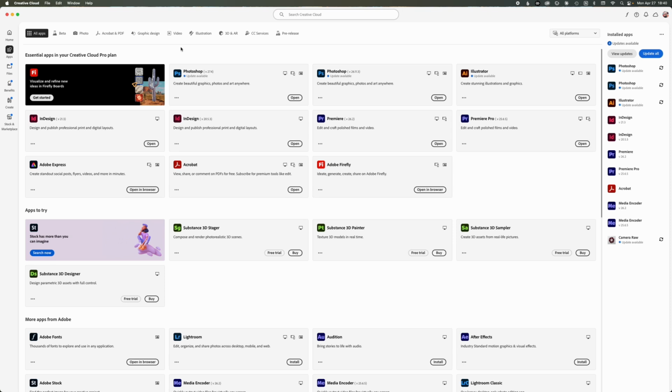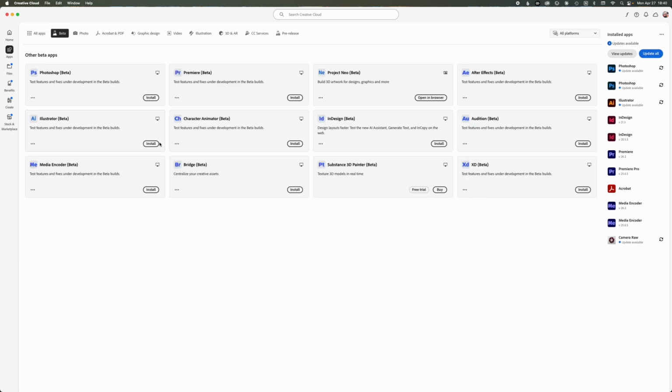So what you have to do is open the Creative Cloud app, and then go here on the left under apps, and on the top you will see beta, and then click install under Illustrator Beta. Once it's ready, it will show a button saying open, so we can open it and try it together.